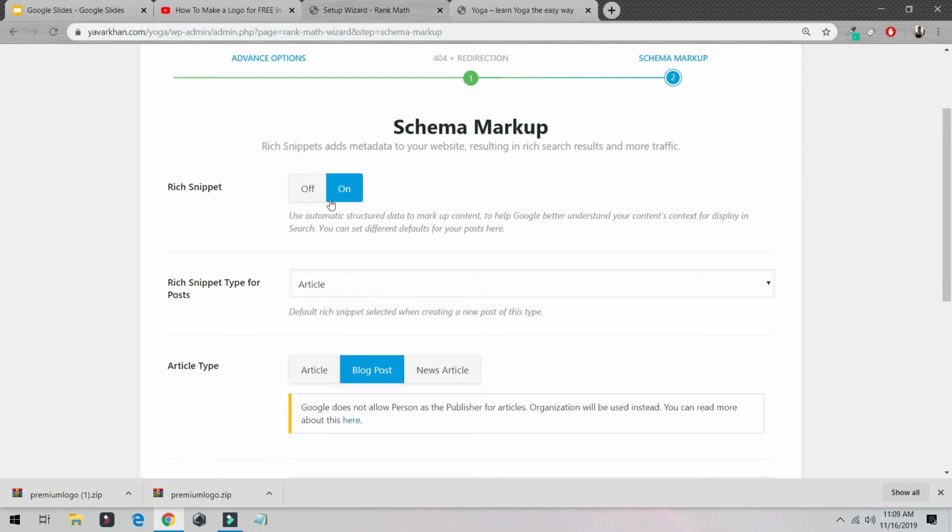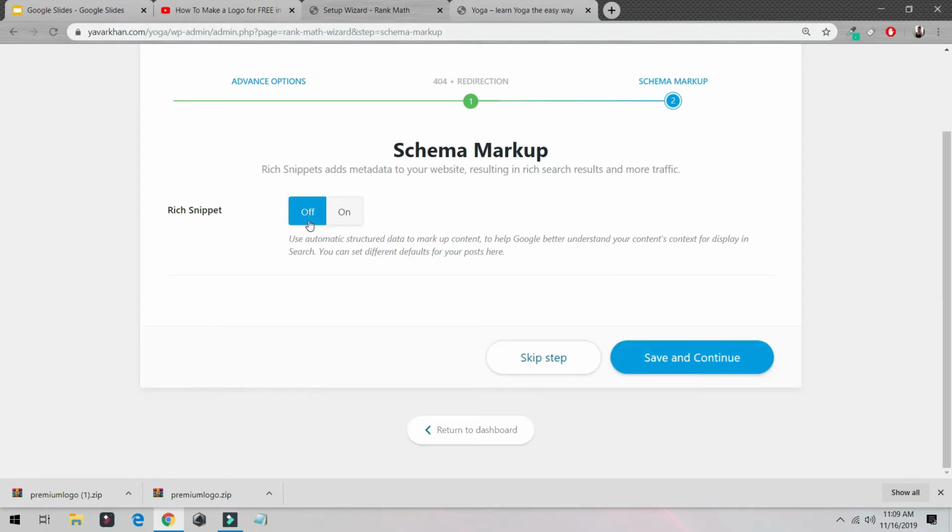Switch this on. So the rich snippet is basically whenever you do a review, like on a mobile phone, or you do a recipe, you could add the rich snippet. But for me, my blog is not about reviewing or which is the best. I just usually tend to turn it off. If you are a review website, make sure to turn it on, but I'm not going to do it. Save and continue.